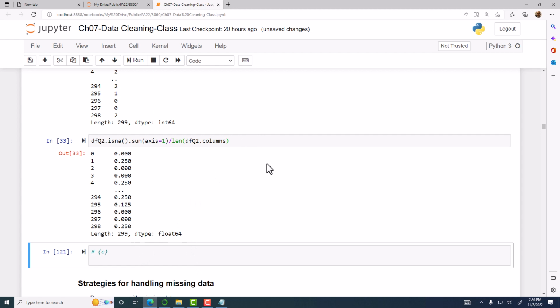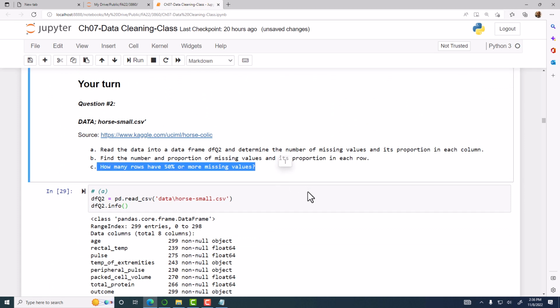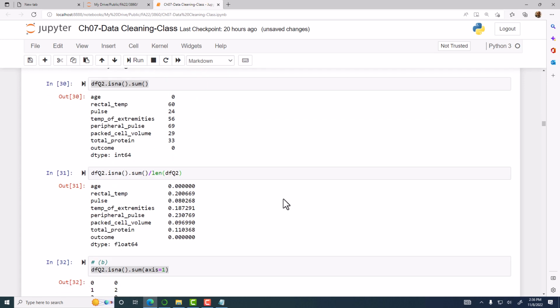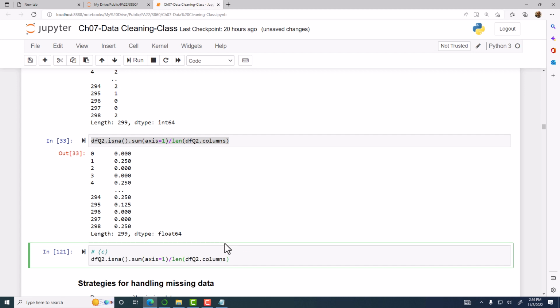All right. Now C, it takes it one step further. How many rows have 50% or more missing values? So how do you do that? Now this code generates that. This is the proportion of missing for each of those 299 rows.